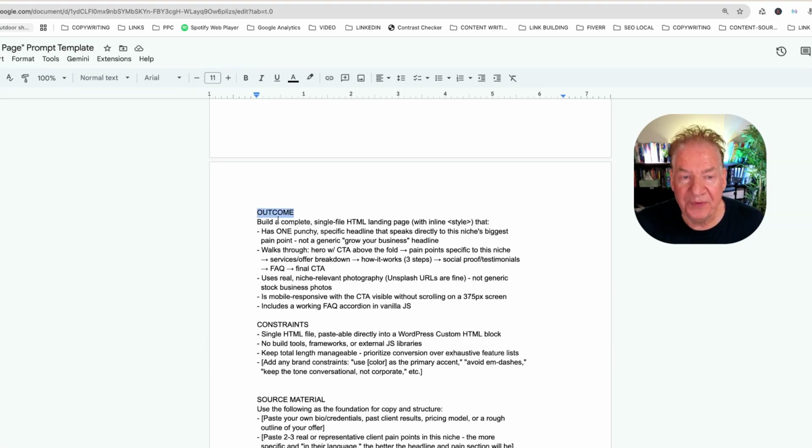The outcome: build a complete single file HTML landing page. I am a developer, so I tend to include some of these coded nomenclatures, but you don't need to do that. And that it has one punchy, specific headline that speaks directly to this niche's biggest pain point, not a generic "grow your business" headline.